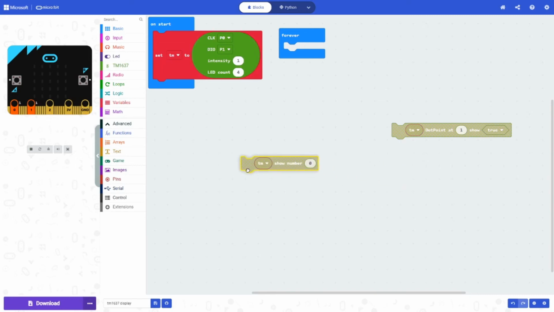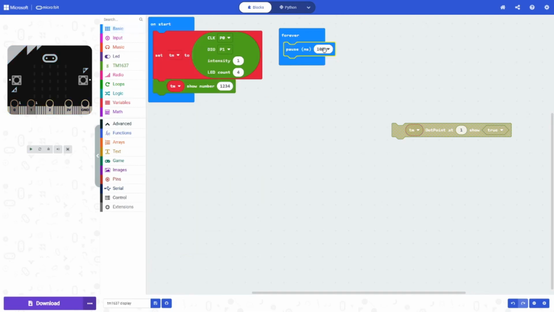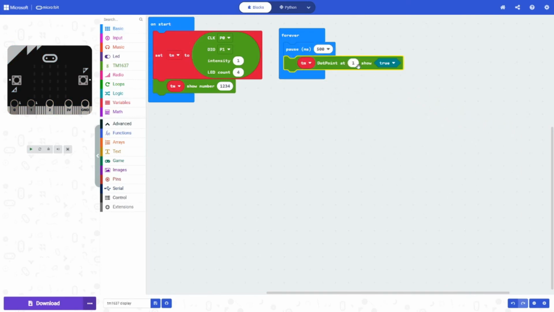The TM show number is just what it sounds. It's going to show a number. Let's go 1234. Now, grab a pause, 500 milliseconds, and we're going to put in the dot point at 1, show true. This will mean the first colon will be shown. And then we duplicate this again, except this time it's false. So this will cause it to have a cool blinking effect.